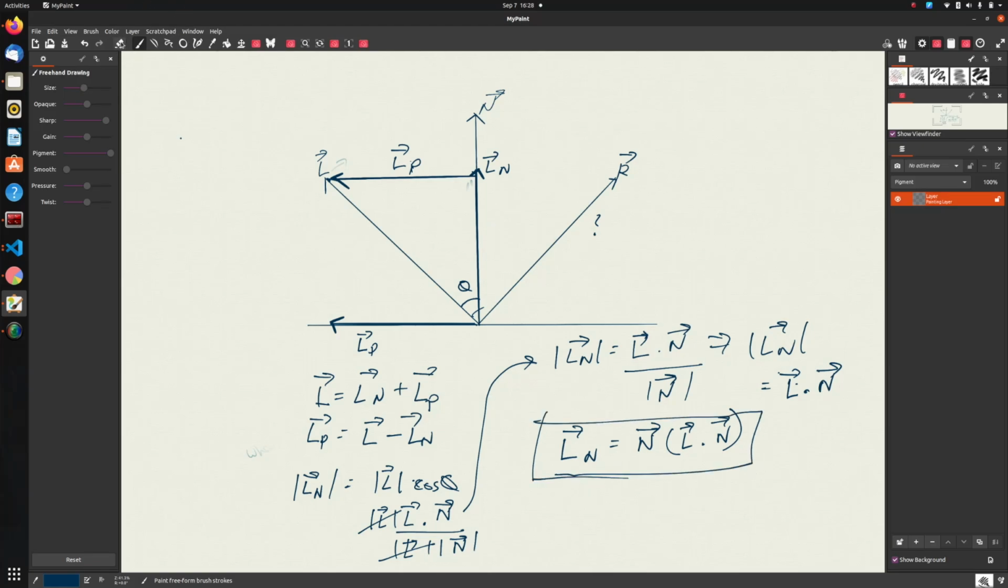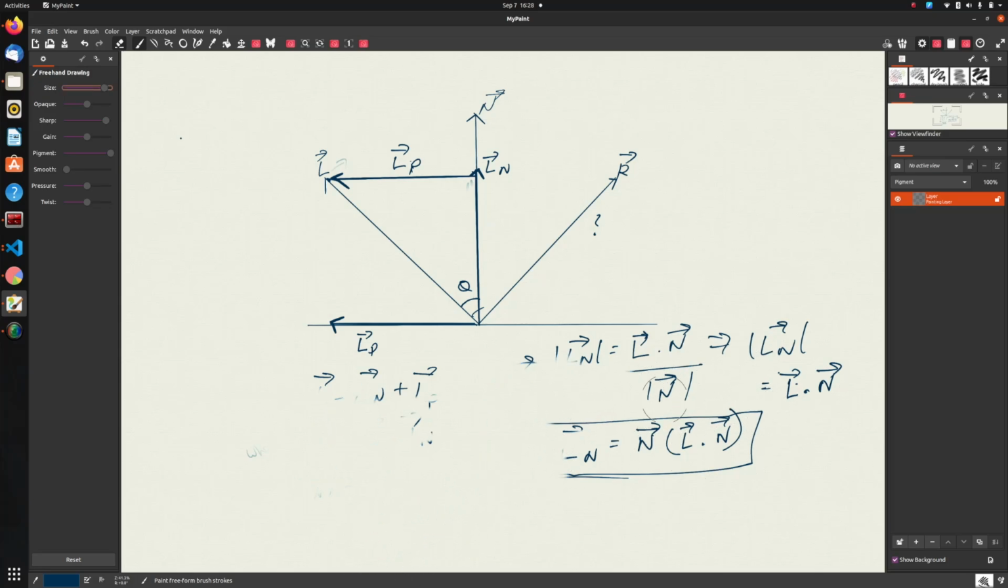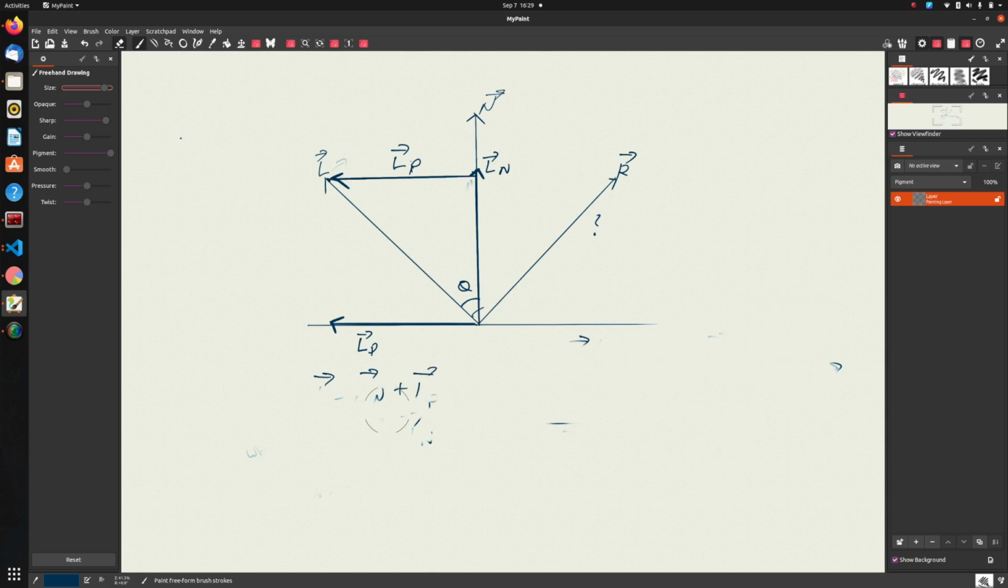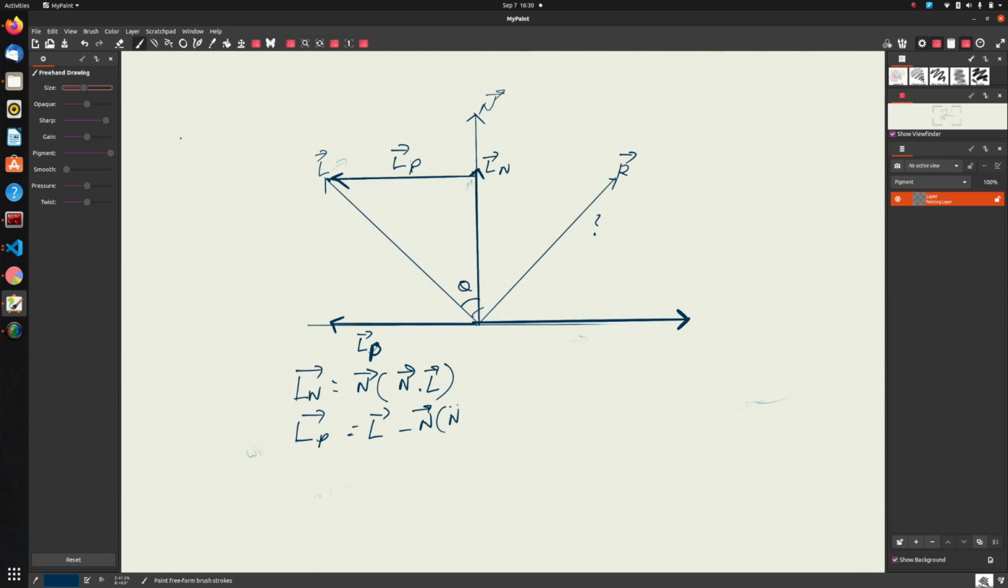So let's once again clean this part up. For some people this will be very intuitive, like people who already know about getting the projection of a vector along a particular direction, but I just wanted to show the calculation or vector maths. So now the results that we have is LN is nothing but vector N multiplied by N dot L, right? And then LP will be something like vector L minus N multiplied by N dot L.